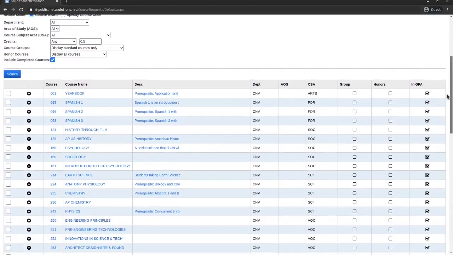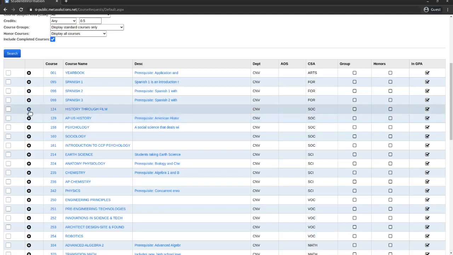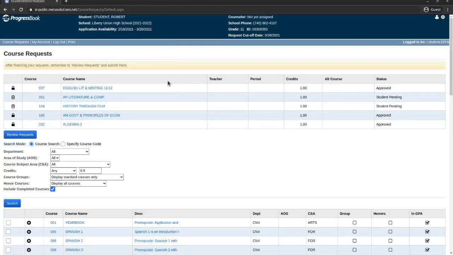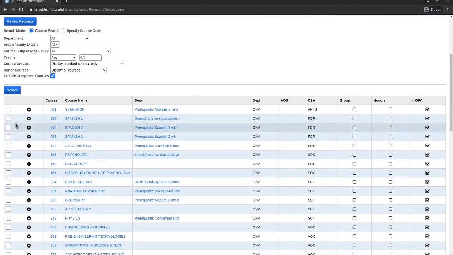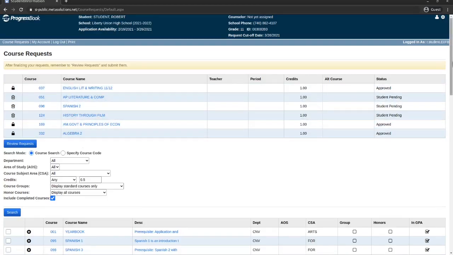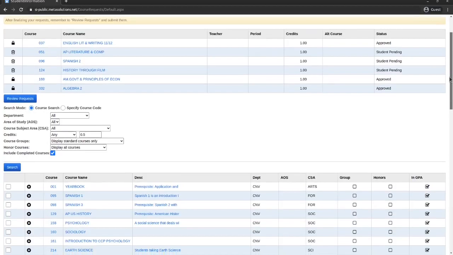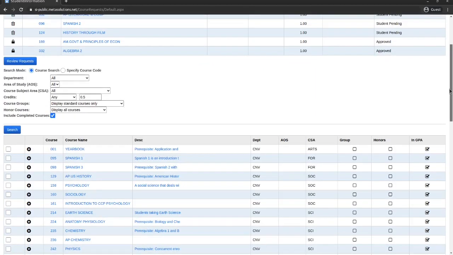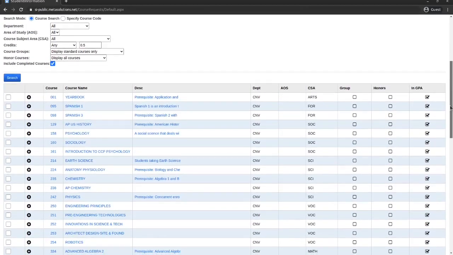Scroll down, the student also wants to take History through Film. Click on. The student also wants to take Spanish 2. Hit the plus sign. And being safe, you have to have at least 6 classes a day. I would choose at least 7 or 8 classes to give you a chance to receive courses that you want.